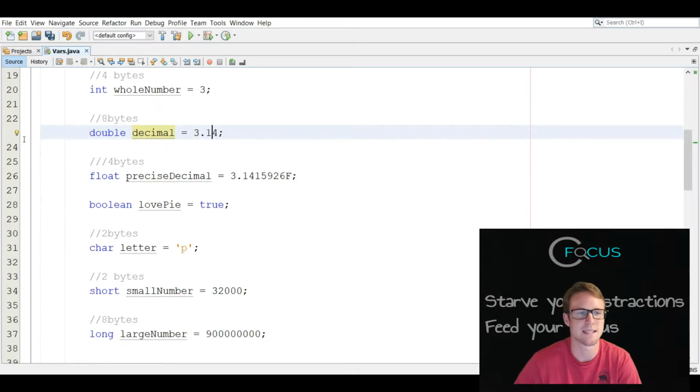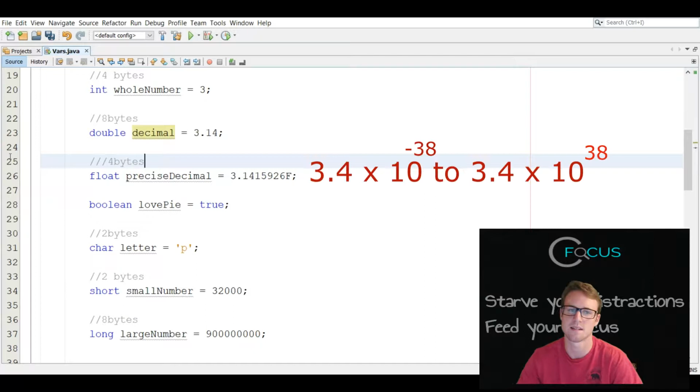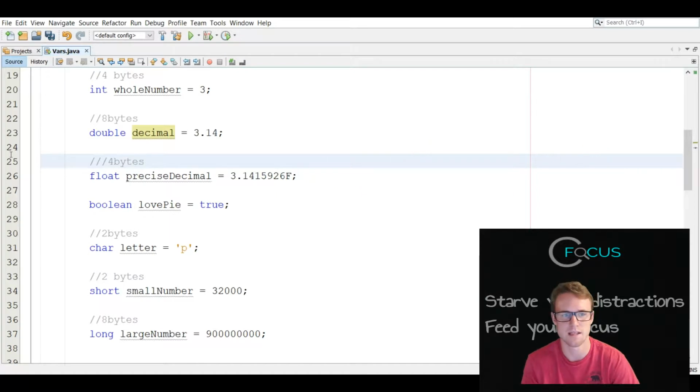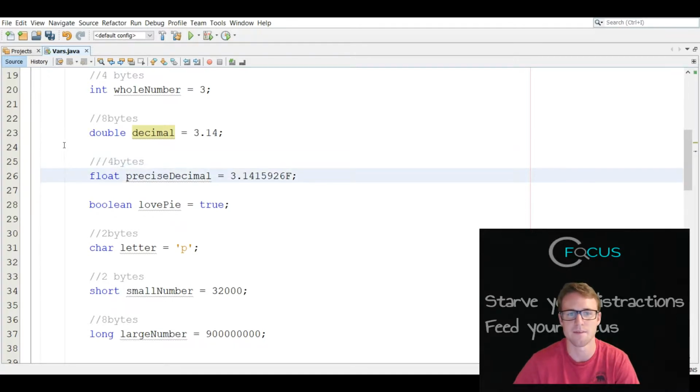Go down to line 26, this is a float. This is 4 bytes, and this is just like a double, except in smaller size. So the double is precise to 15 places, and the float is precise to 7 places. In order to use a float, you have to put an F at the end, so Java knows that this variable is a float.